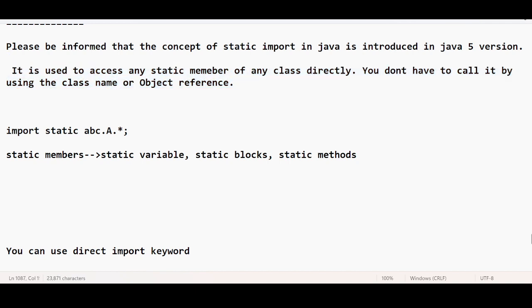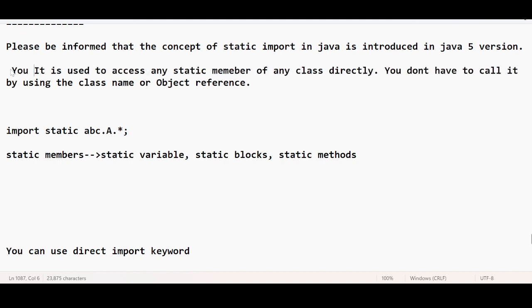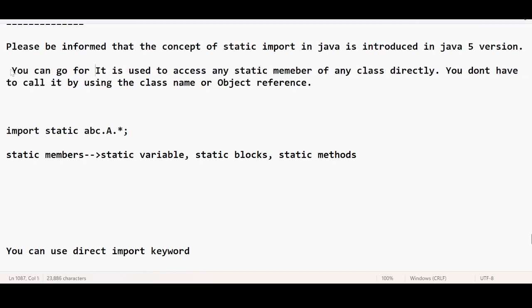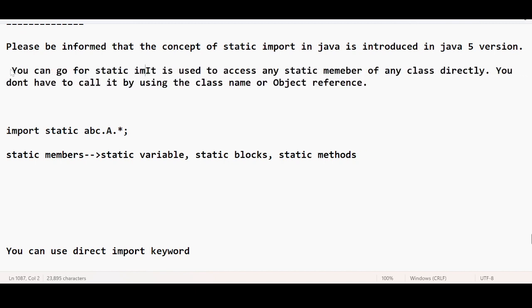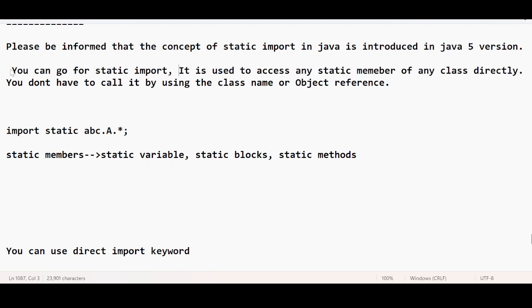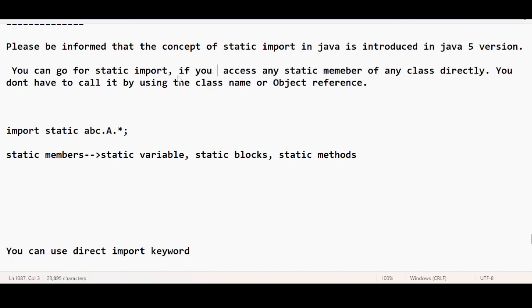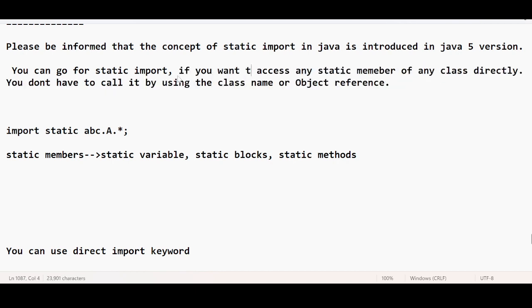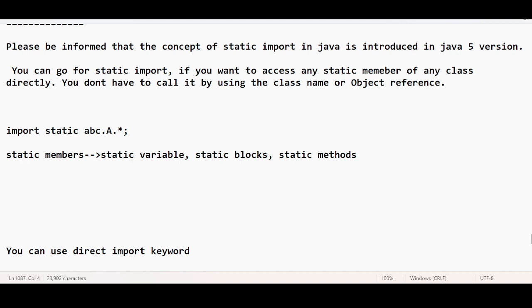If you want to access any static member of any class directly, you do not have to call it by using the class name or object name. I can say you can go for static import. Let me remove this. You want to access any static member of any class directly, you do not have to call it by using the class name or object reference.